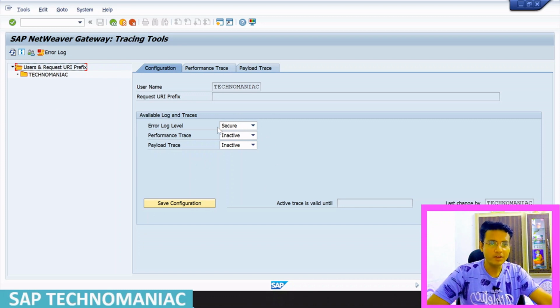You have to tell what needs to be traced whenever you get the service call. You want to trace the error log? Yes, I want to trace the error log as well. You want to do performance test? Yes, I want to do. And you want to do payload test? Let me activate this also. I will show you what these all are, and you can save your configuration.